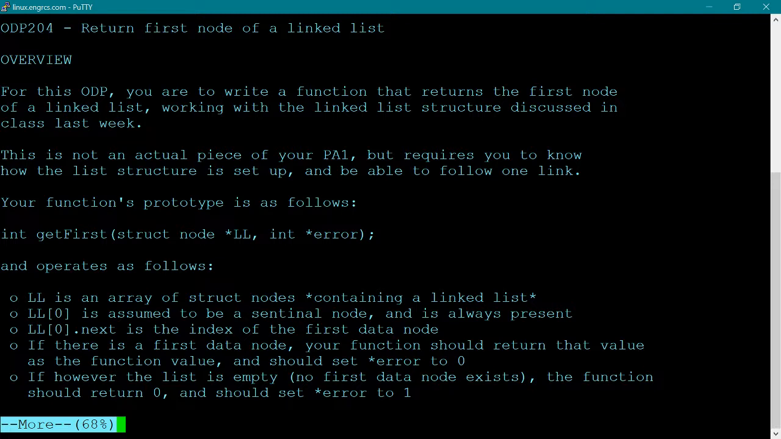The data value at index 0 is not meaningful to us because it's a sentinel, it's not part of our data. But if there is a first node in the list, the next field of the sentinel will point to that node, meaning it contains the index in the array of that node. If it's equal to my-null minus 1, that's telling you that there is no first data node. There's a sentinel and the list is empty other than the sentinel.